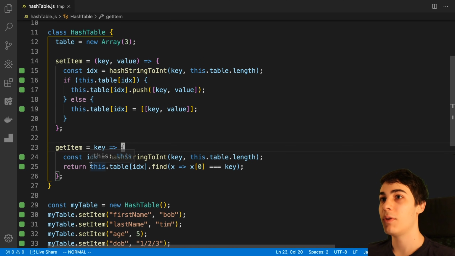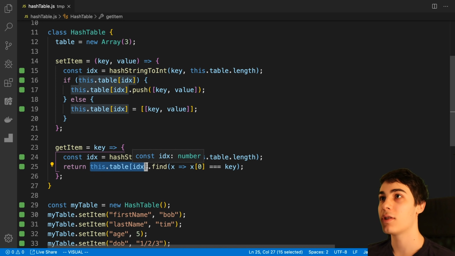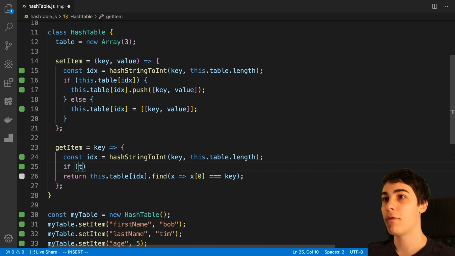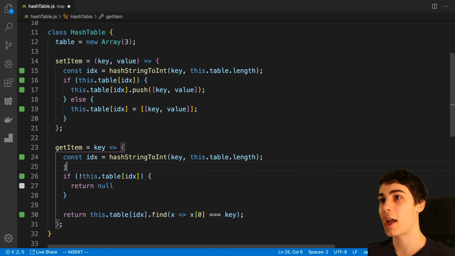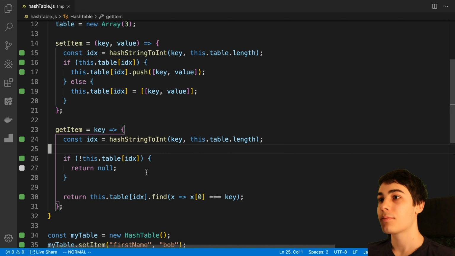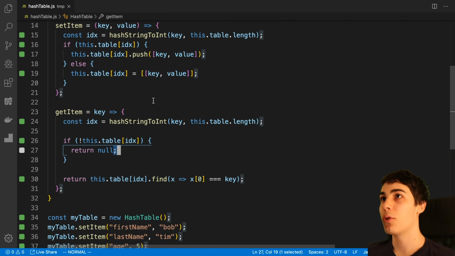So what's happening here is we find the location, which is now going to give us an array because of how this works. And we don't really have error catching right now if, for example, this does not exist, but we're assuming that we're getting an item that exists. We could add an if this.table[idx] does not exist, then you can return null, for example. You can add a little error checking. Alright, so otherwise we are going to loop through the array and find our key.